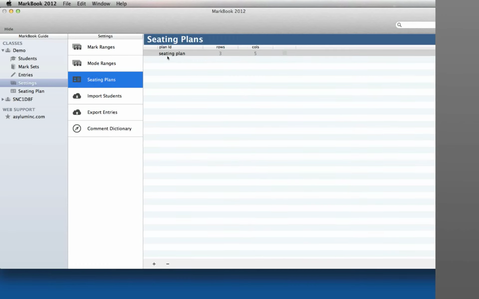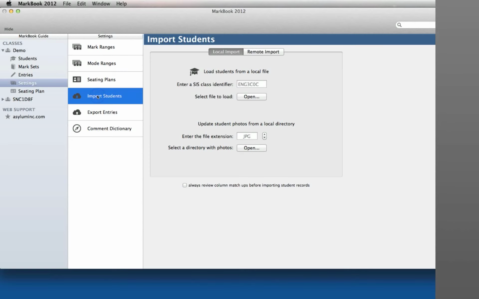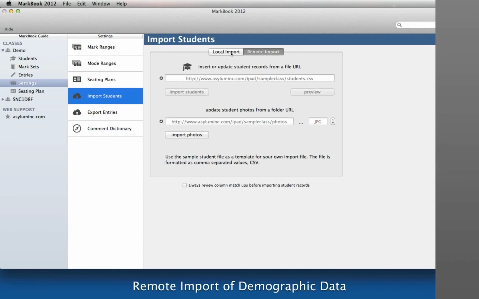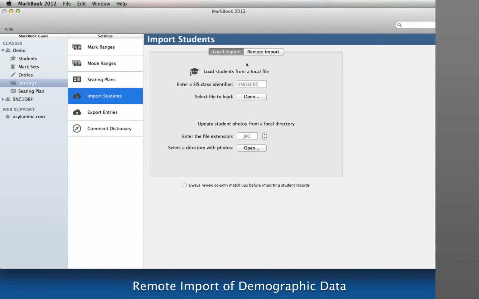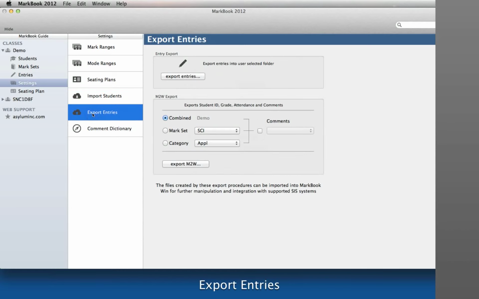Seating plan shows the plan for the seating. We'll get to that in just a bit. Import students is a way of getting data into the application either via a local import file. This is usually associated with your network or the virtual private network, or we can do remote. And in both cases, not only can we get student data and their demographic information, but we can also pick up student photographs.